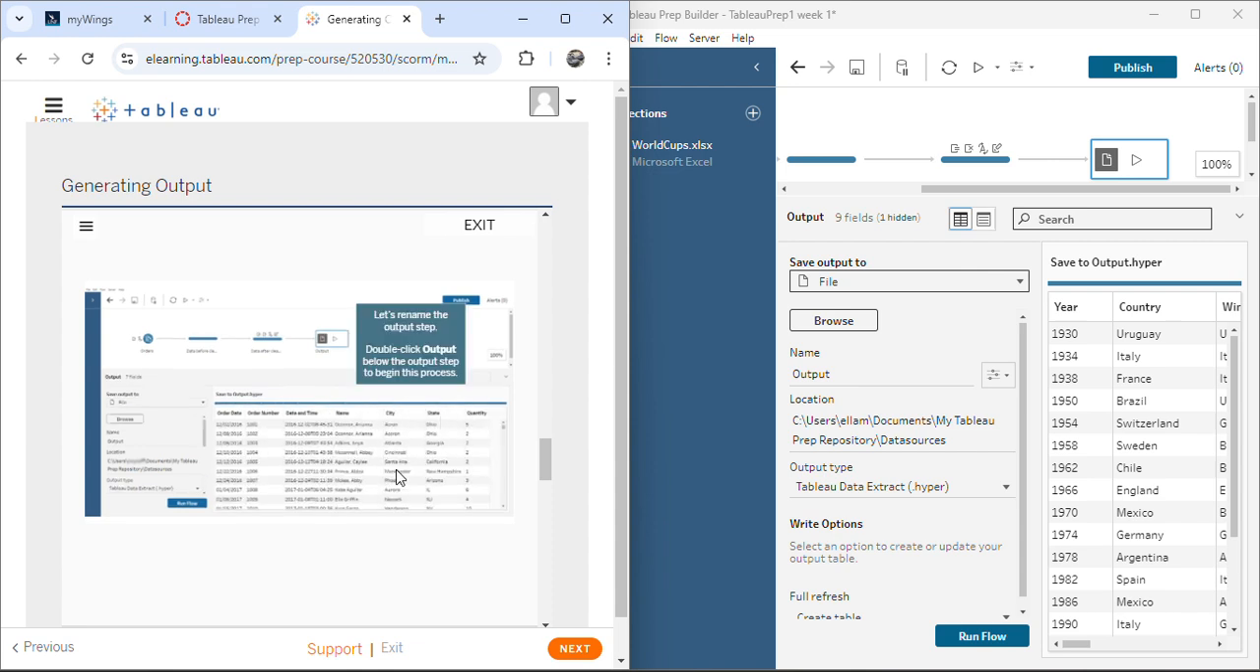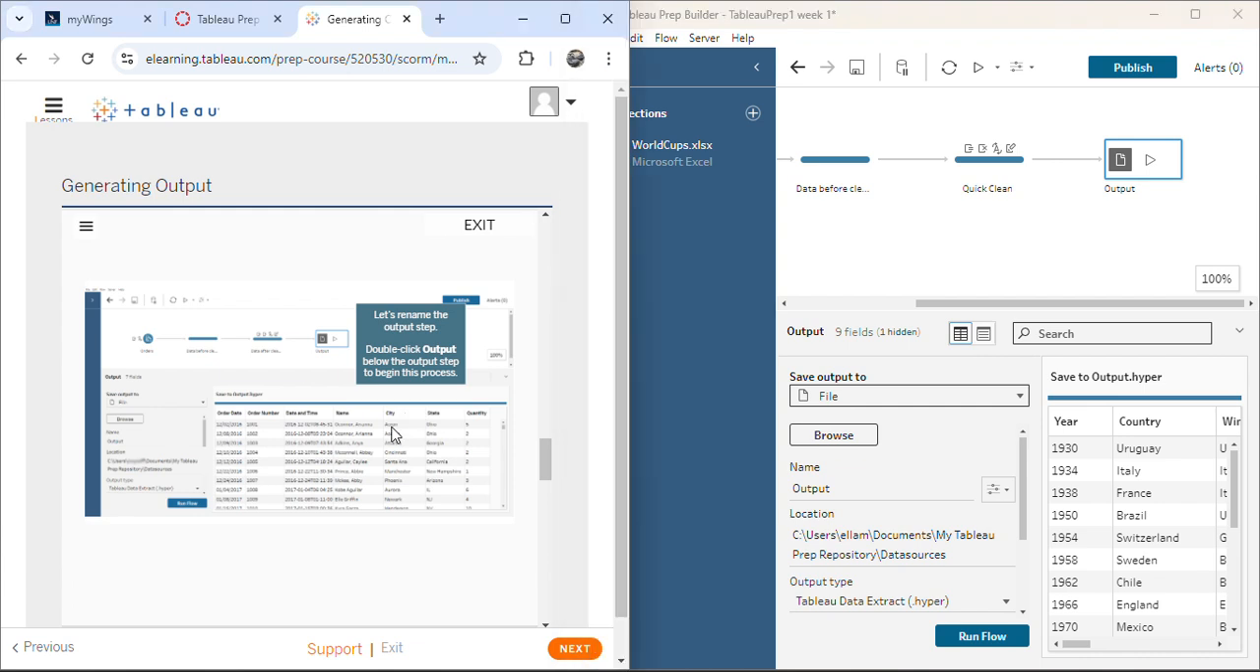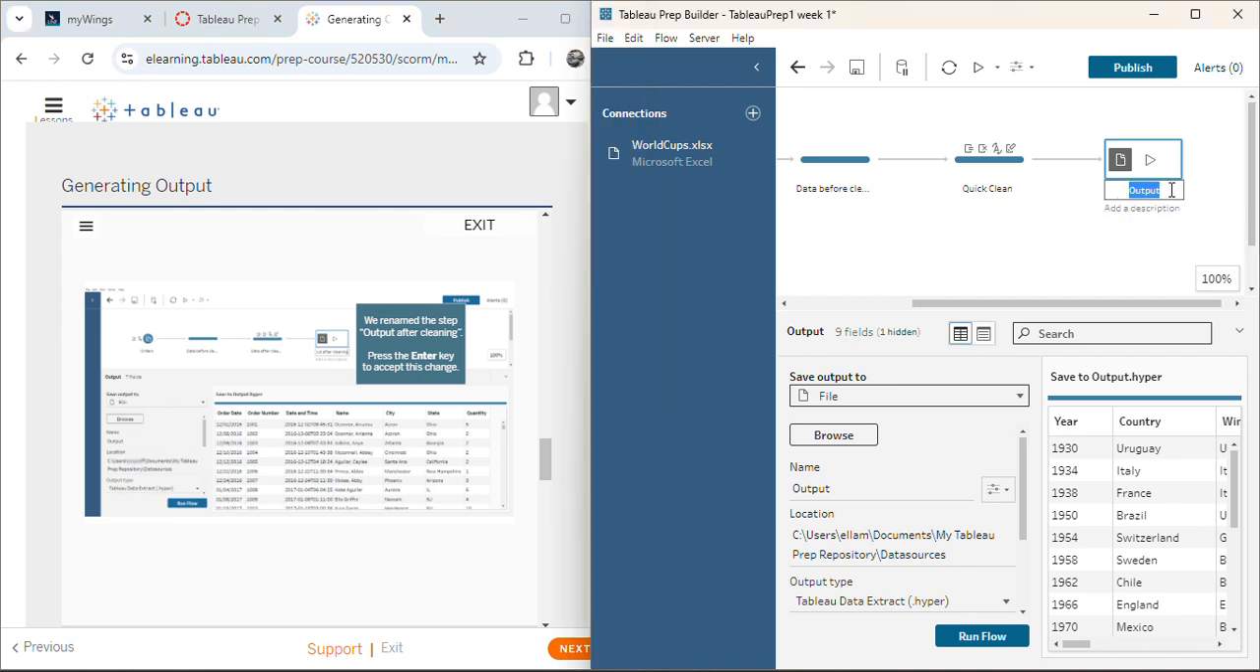Alright, let's rename the output step. Double click output below the output just to begin the process. Let's see what they're renaming it. Rename to output after cleaning.